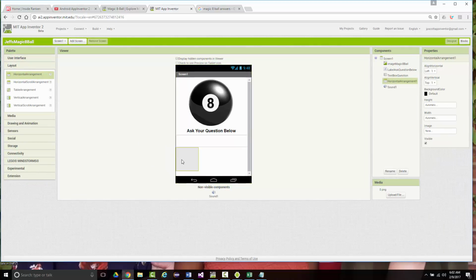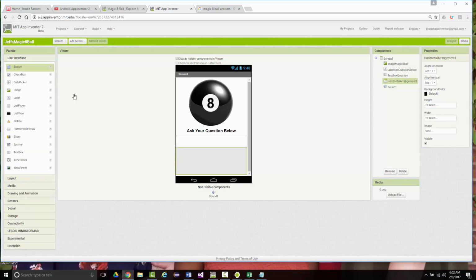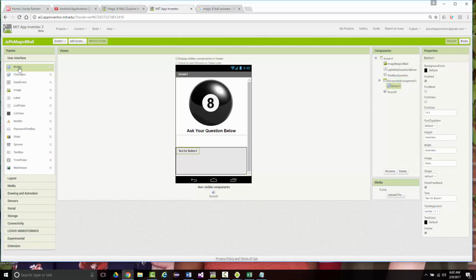Finally, let's put in a horizontal arrangement. Didn't have to do this, but I just decided to. So there's our horizontal arrangement. We're going to set the width to fill parent as we have been. We'll even set the height to fill parent so it takes up the rest of the screen. All right. And inside, we're not going to change. I don't like to rename my horizontal components, or my sound things, unless I have a lot of them. So I'm going to put in two buttons here. There's the first button, and there's the second button.